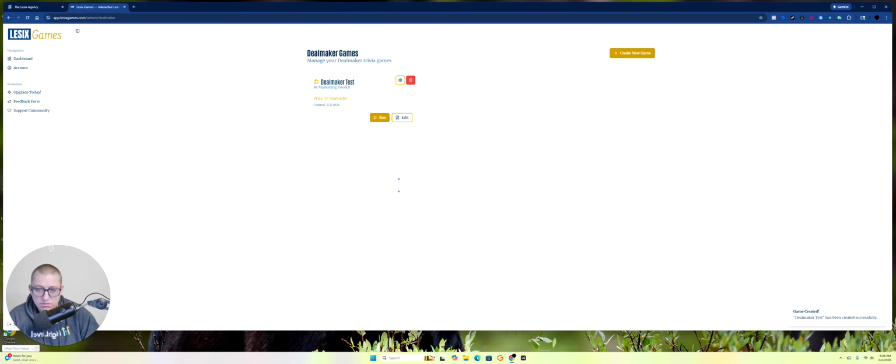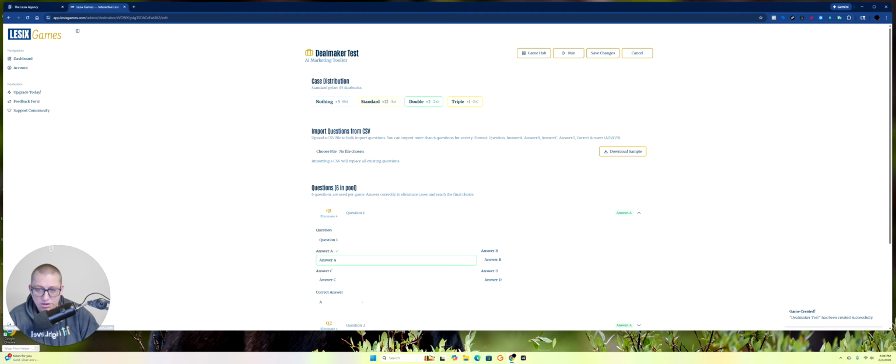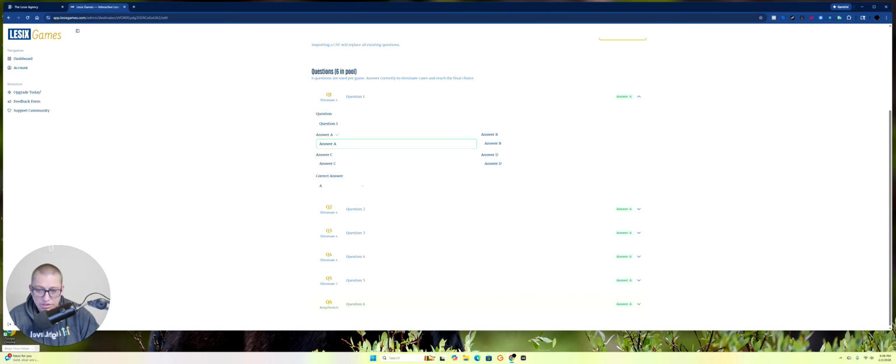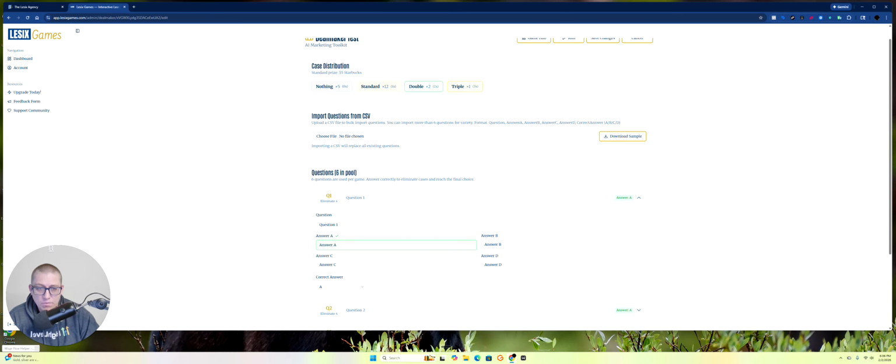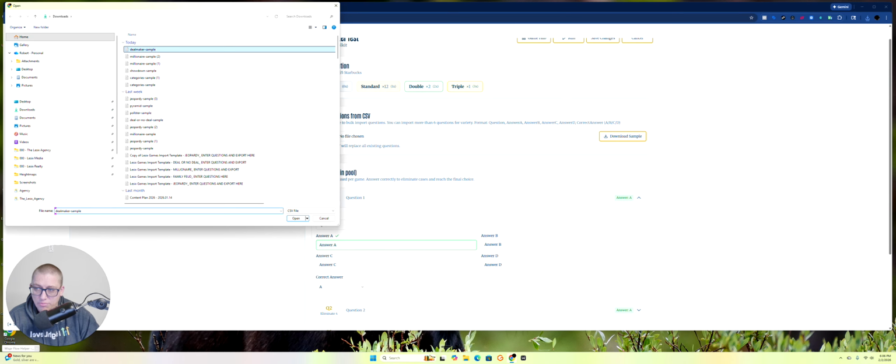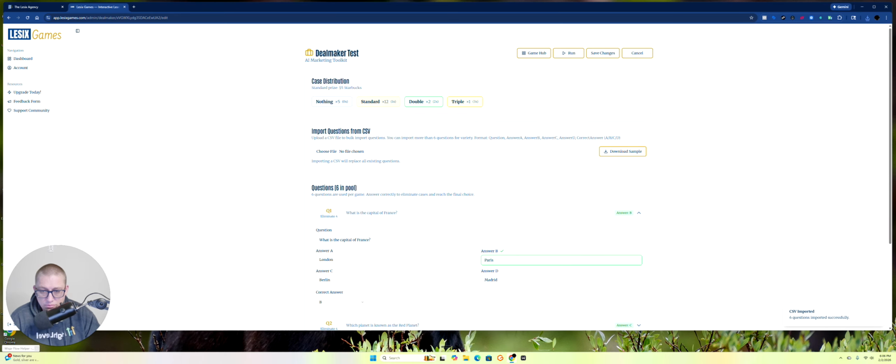When you click Create, navigate to the Edit menu. Inside of here, you'll see the case distribution. So we have 5 cases that have nothing, 12 cases that have the standard prize, 2 cases that have a double prize, and 1 case that has a triple prize. You can see all of the various question pools that we have, and you can download a sample file from the CSV. We're going to download the sample file and upload it here into the system.